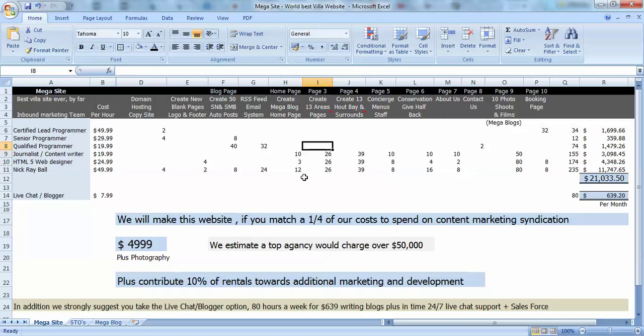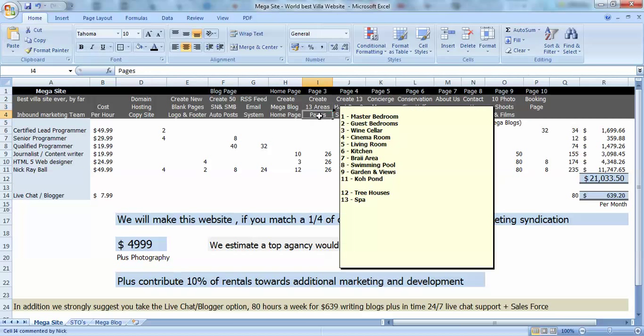Here's the third page. We've already seen the home page and the blog page. This is page 3. We're not actually going to have 10 pages. We can't fit 10 pages in the navigation. We'll have to slot some of these in as sub-menus, which is a shame. But, okay, create 13 area pages. Oh, no, sorry, this is areas in your house. Master bedroom page, guest bedroom page, wine cellar page, cinema room page, living room page, kitchen page, braai area page, swimming pool area page, garden and views page, koi pond page, tree houses page, spa page.